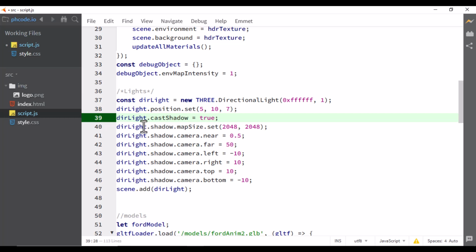Okay. Then the map size is this. Then the other one is the camera, the shadow camera near and far. Anyway, we'll talk about this one later. So at the end of the day, we'll then add it to the scene. All right. So I save.